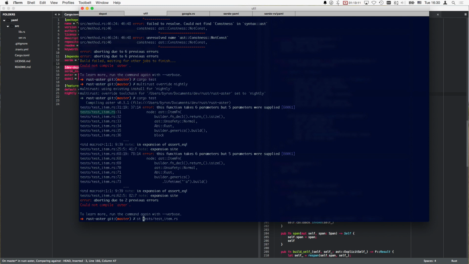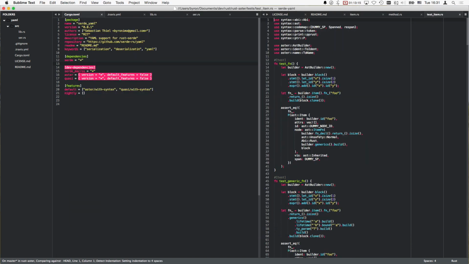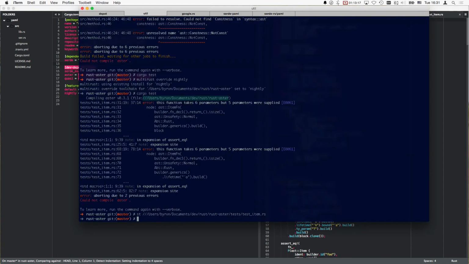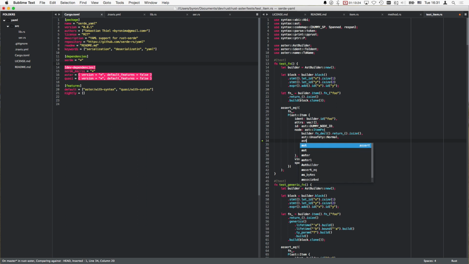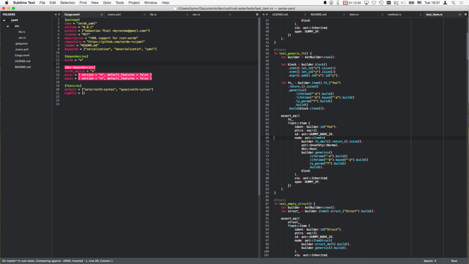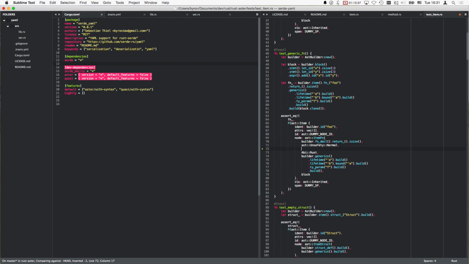There we go. That's in 31. Item fn. Unsafety, constness, not const. Oops. And there we have it in 69. That's the item fn again, and unsafety is set, constness, not const.